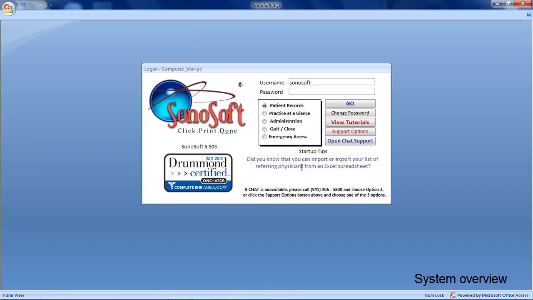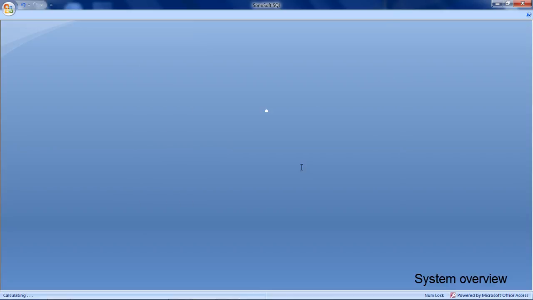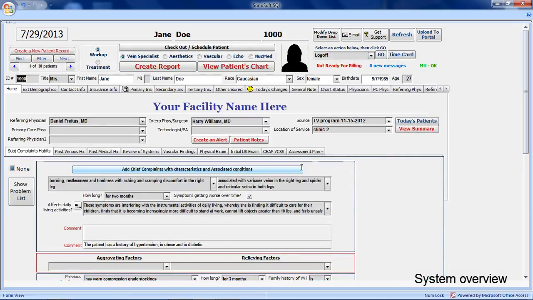The username does not have to be case sensitive, but the password does. If you just hit enter, it'll go right into the patient records. Otherwise, you select one of those radio buttons. Generally speaking, the top section here is related to the front office. The bottom section is related to medical data input. Let's talk about the top first.